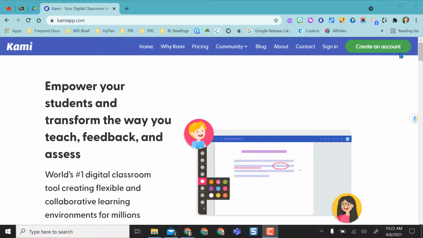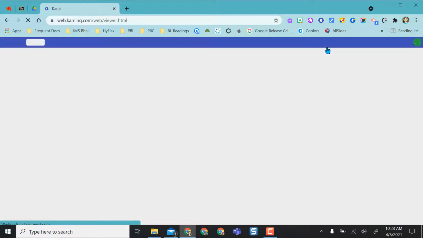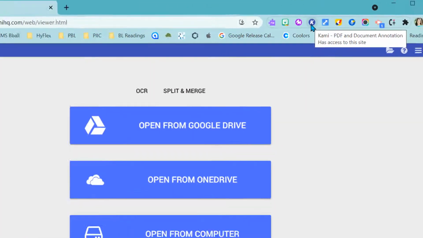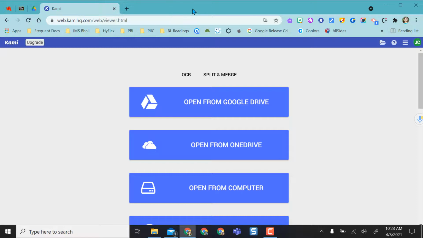So if you don't have a Kami account already, you can create a free account. If you want to sign in, you can sign in with Google, and it takes you to this page. Same thing if you use the Chrome extension. If you don't want to go to the website, you can click on the Chrome extension, and it takes you to the same page. Whether I sign in from the website or the extension, I'm in the same location.